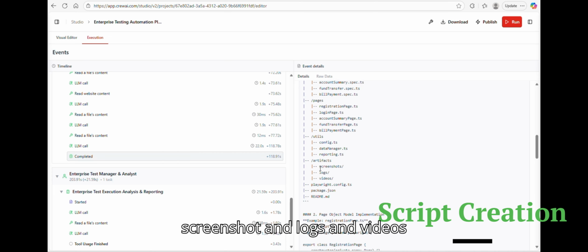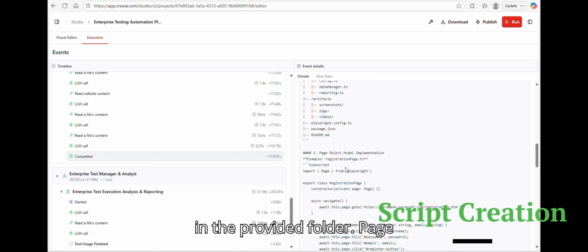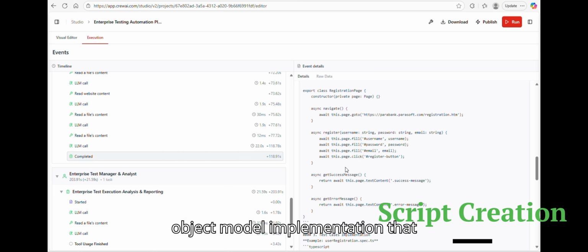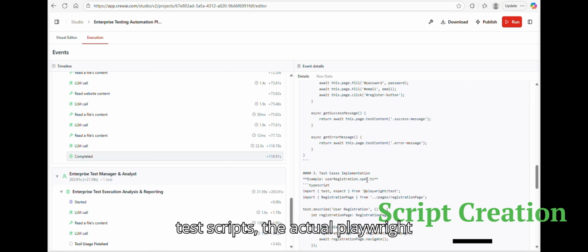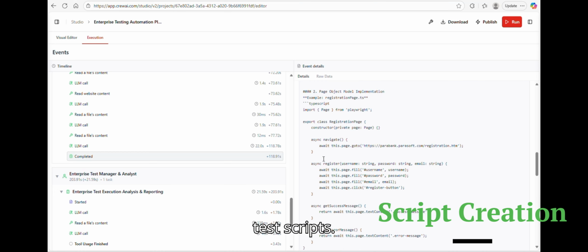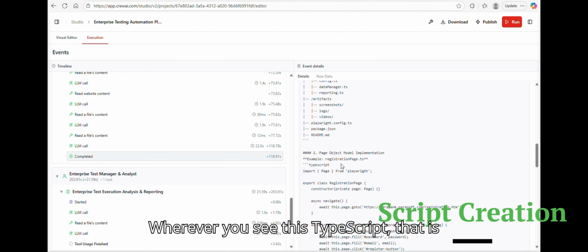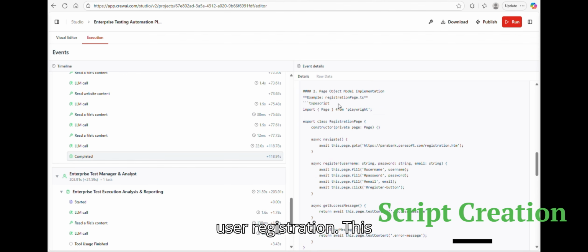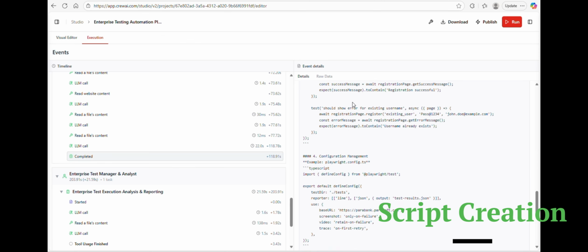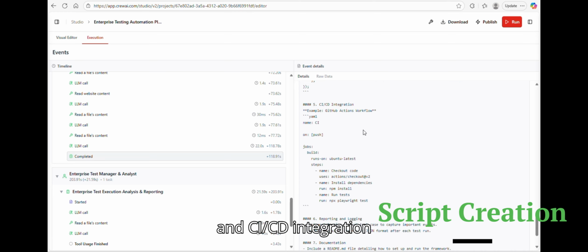It will have screenshots, logs, and videos in the provided folder. The page object model implementation is the framework that it is using. And these are the actual Playwright test scripts. Wherever you see TypeScript, that is the test script. This is user registration, this is the registration page, this is configuration management and CI/CD integration.